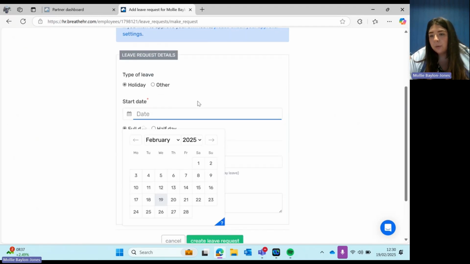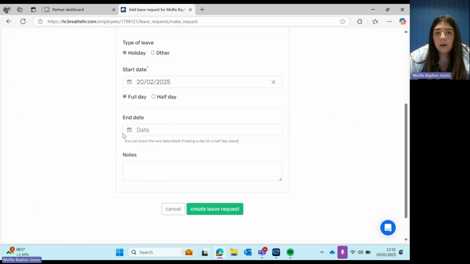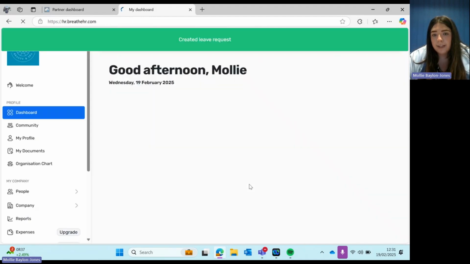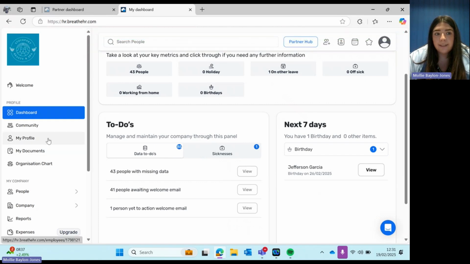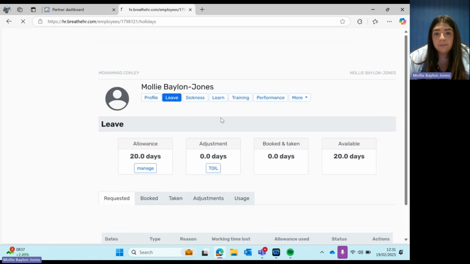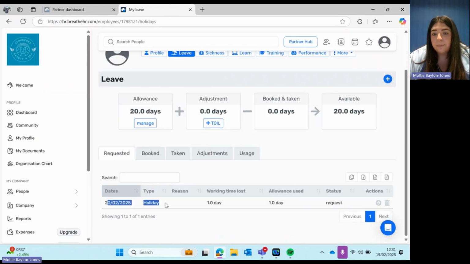And for example, I want to take tomorrow off. So the 20th of February. I want to take a full day. I create the leave request. And that is that done. So we'll go back to leave and it's right there.